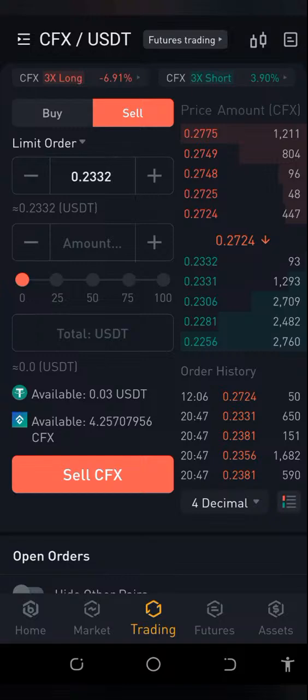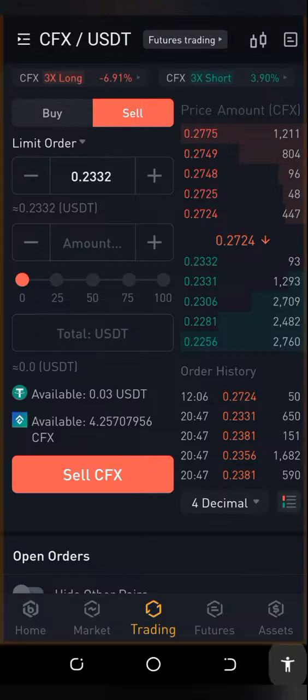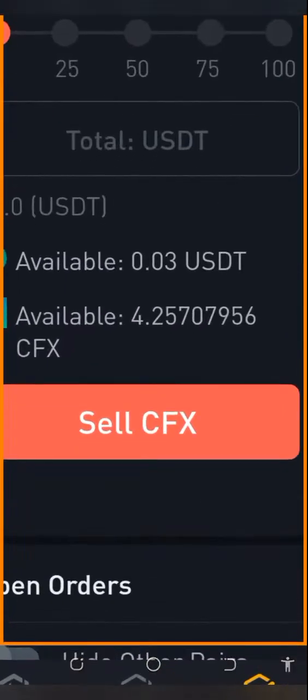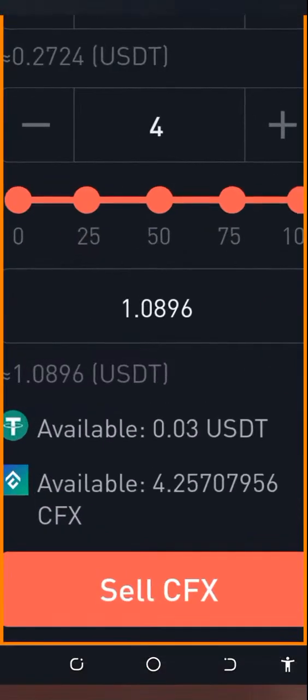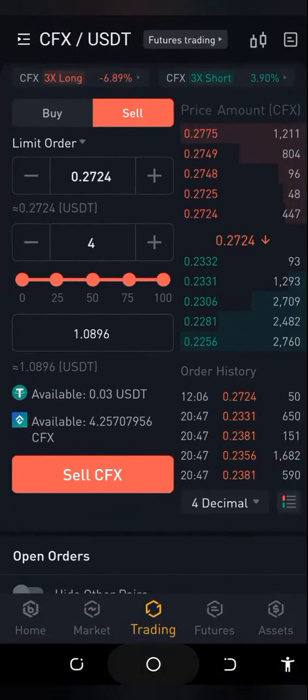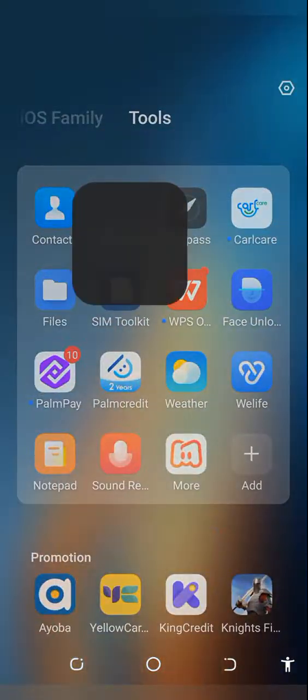Okay, don't forget this is supposed to be $1 that we sent, right? $1 worth of CFX. So if you see now here, we have 4.25 CFX. So if this is really true of the 16%, that means that if I try to sell this, for instance, see what we have. We've got $1.08. That's good, because if I calculate it, that's 1 times 16%.